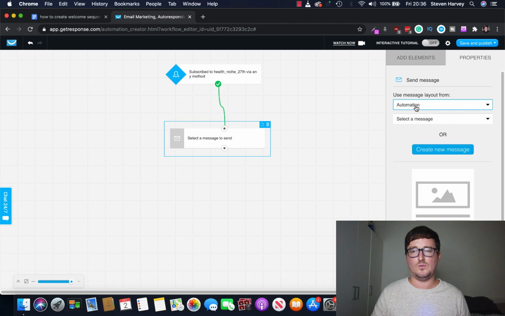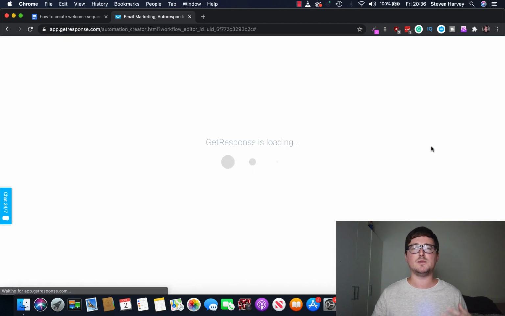Because I haven't written out these emails yet, or I have, but they're not in my autoresponder, each time I do this step I'm going to have to create a new message. You can write all the emails first if you want to and load them into your autoresponder, and it might even be easier to do that. But for this tutorial, we'll just run it one by one. So we'll click create new message. And this is going to be our day one welcome sequence email.